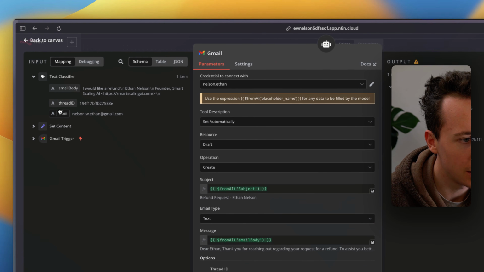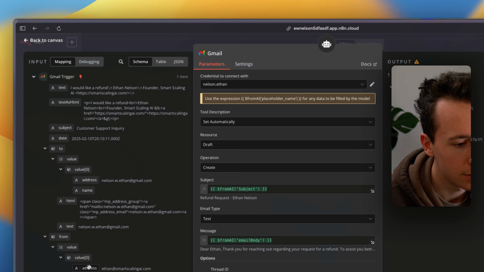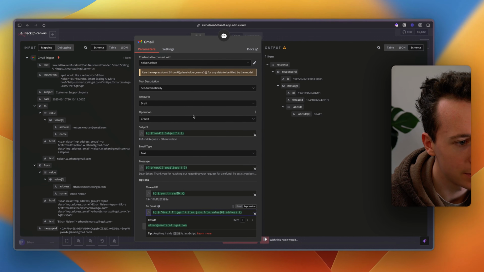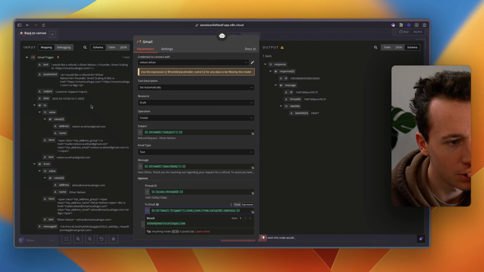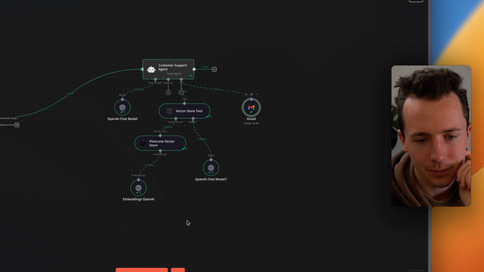is going to be whoever sent it to us. So the original address here, whatever the from was on the original one, that's going to be the to on this one. So now let's actually test this out.